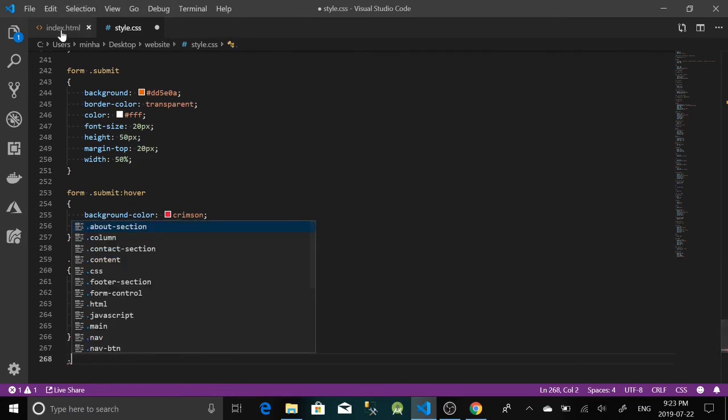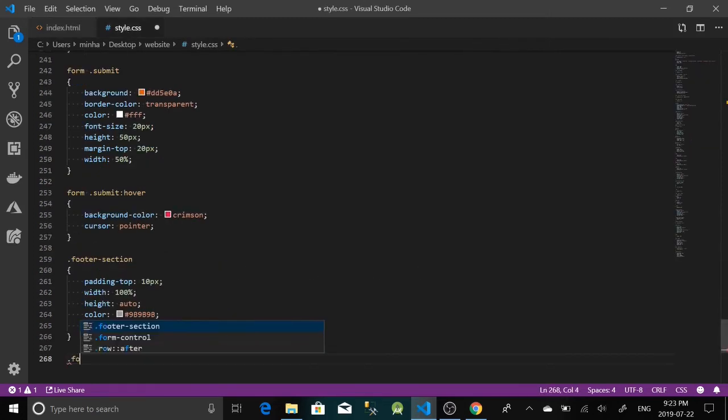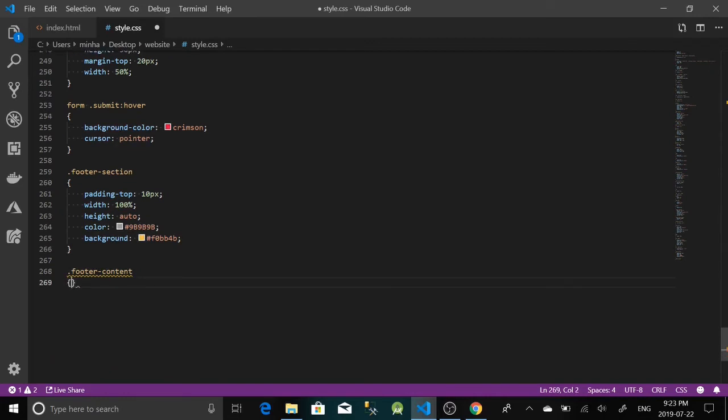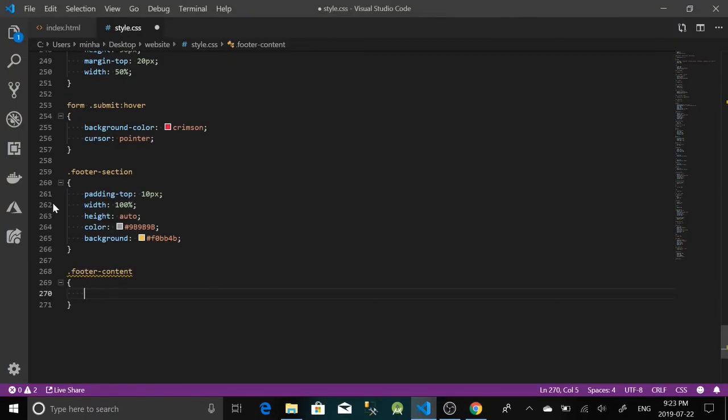Now we're going to access this footer content inside the footer section. Now footer content, and we're going to align the text to the center, and so the text is going to be aligned at the center, the logo is going to be aligned at the center, so everything that you see on this corner of the screen is going to be brought to the center, so it kind of looks like a little decent, you know.